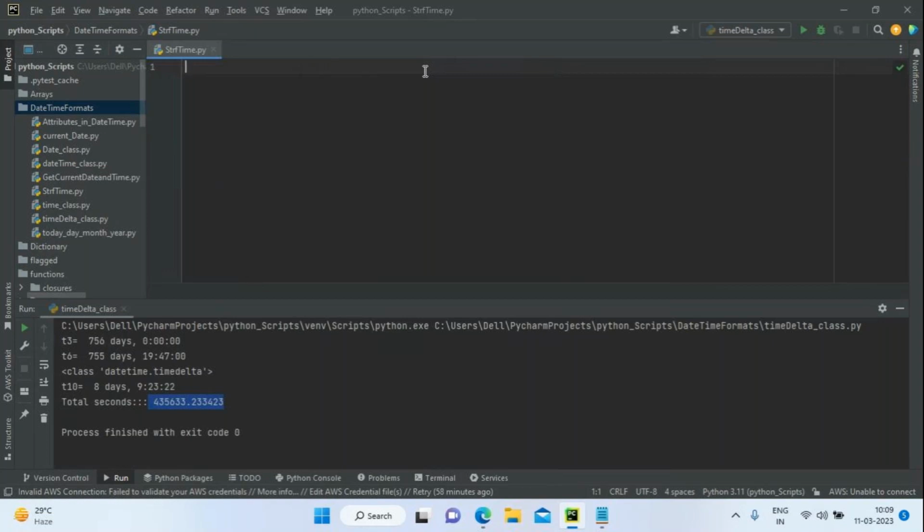Now we're going to see strftime. strftime stands for string formatting time. I'm going to format the time. strftime is actually a method defined under the date class, the datetime class, and the time class. In the datetime module, we have different classes: the datetime class, the time class, and the date class. Under these classes, we can use this strftime method.